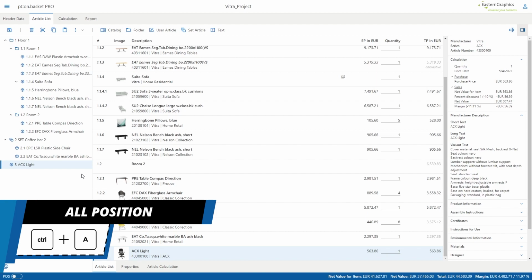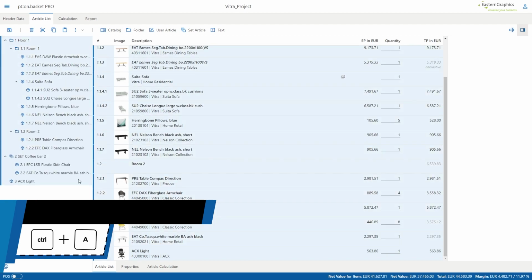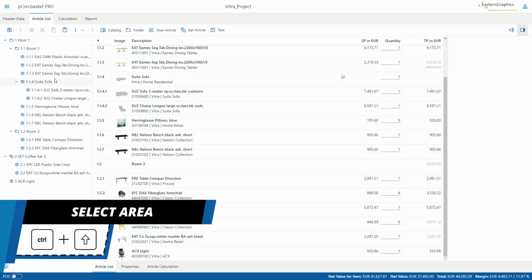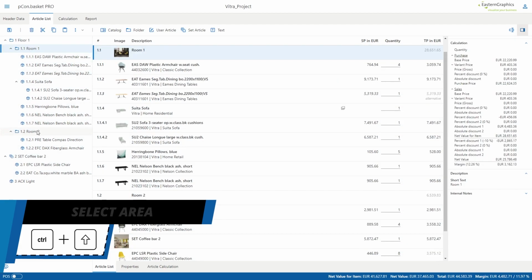If you want to select all positions in your list at once, you can do this with Ctrl+A. You can also select a range of the list with Ctrl+Shift and a mouse click.